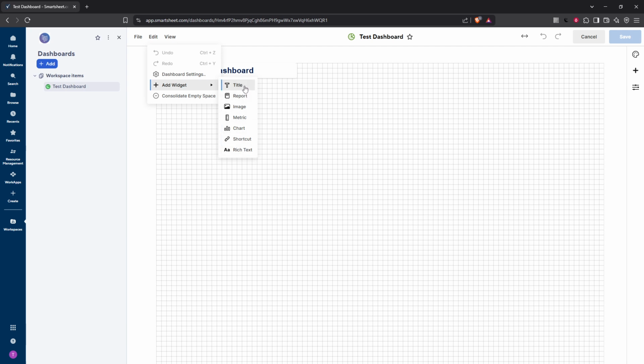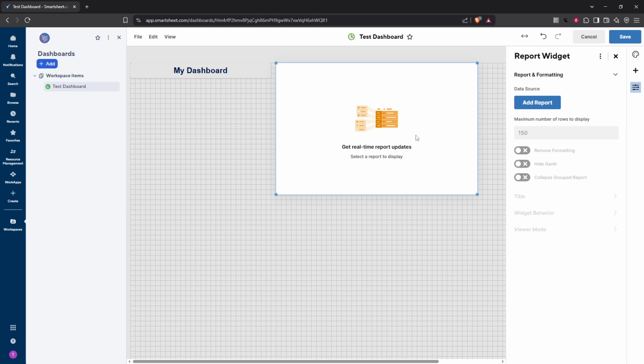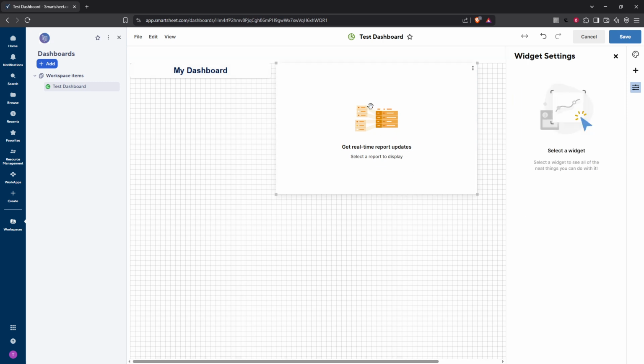Need to include images or company logos? There's an image widget for that. For quick access, use a shortcut widget which links directly to your sheets or other dashboards. Lastly, the report widget shows data extracted from various reports, keeping your dashboard both informative and versatile.